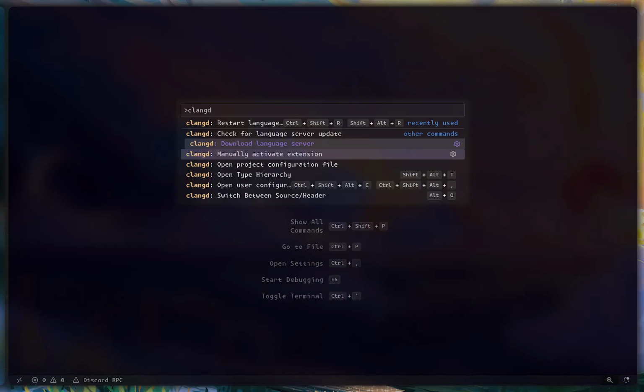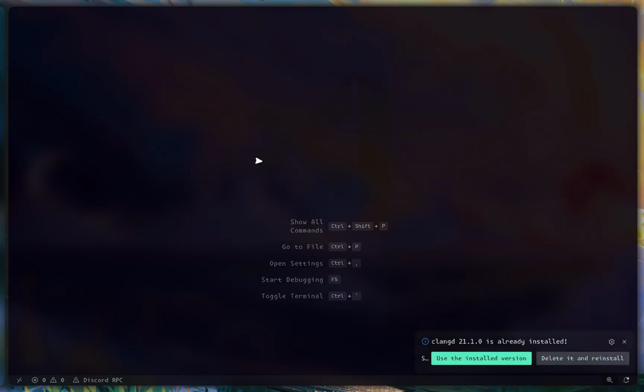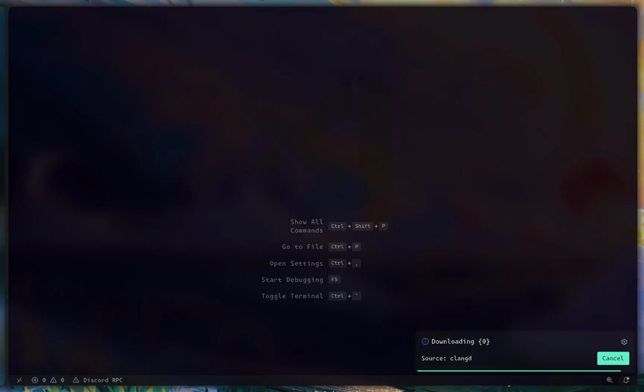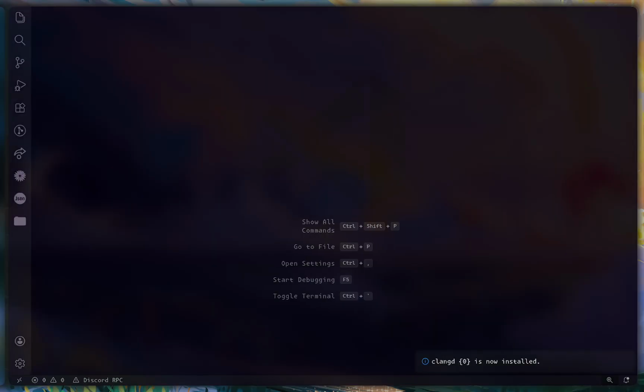And this works for Mac, Linux and Windows, so you can look forward to it. For demonstration purposes, I'm going to delete it and reinstall it, why not. So let it finish. Well, yes, that's installed. Nice.